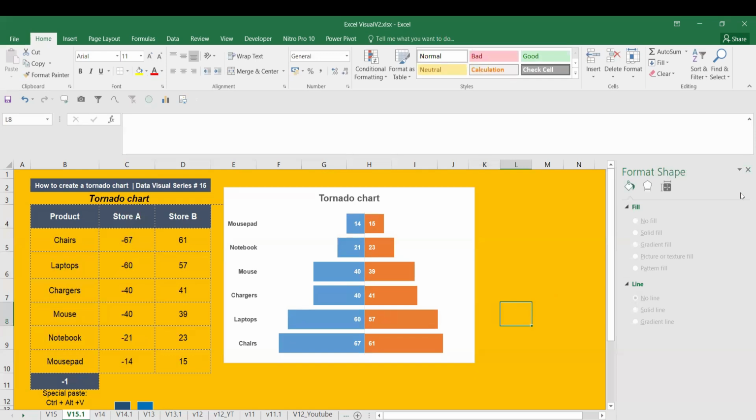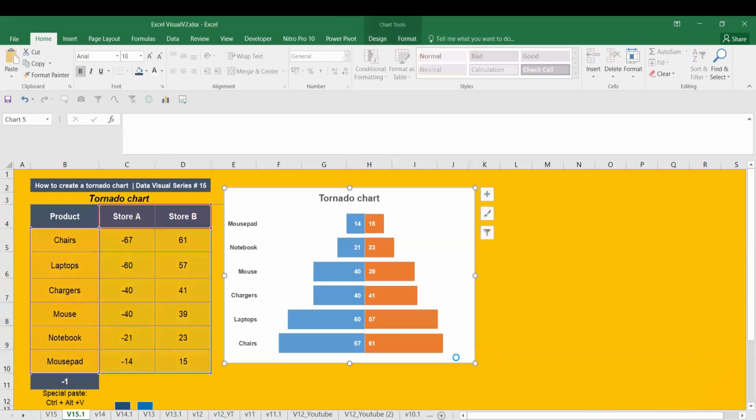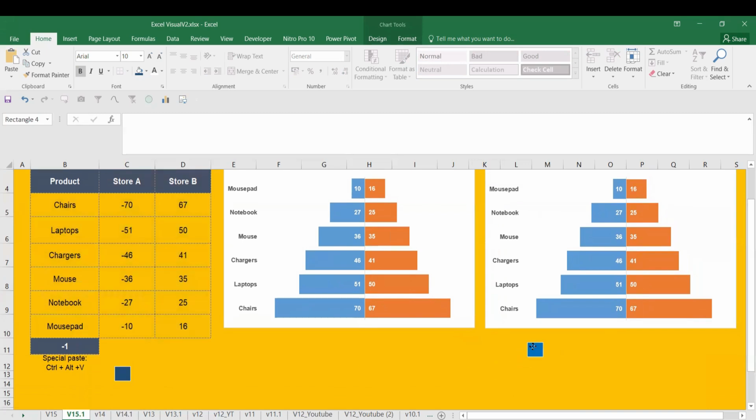Another way is that this is the same thing which you want. We can copy this chart and paste it here, right? And now let's assume that we don't need this bar. Instead of that, we need a stylish one. What can we do?